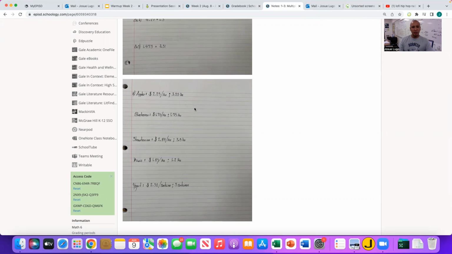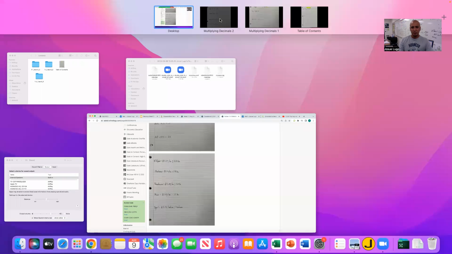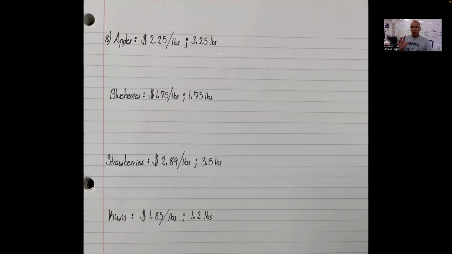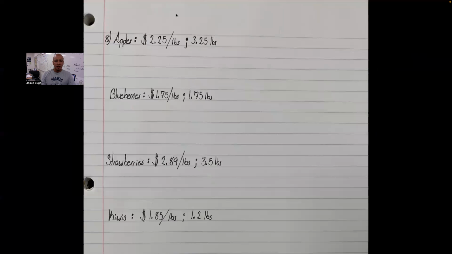But what I really want to do right now, and here, let me make this larger, is use this problem to review how to multiply decimals. All right, so let's go ahead and do this together. I'm going to begin by writing this down. So we have $2.25 per pound for the apples, and we have 3.25 pounds.